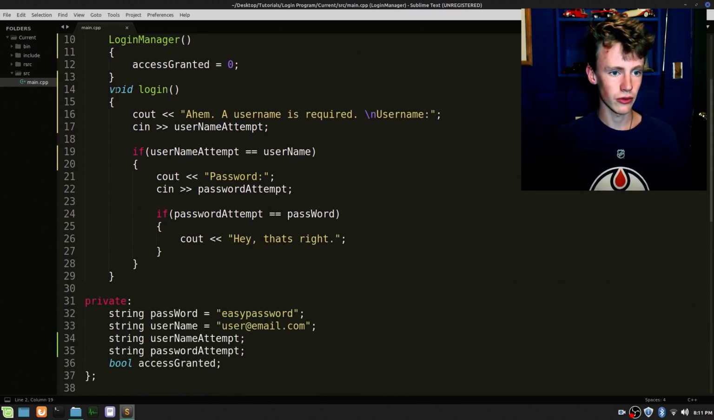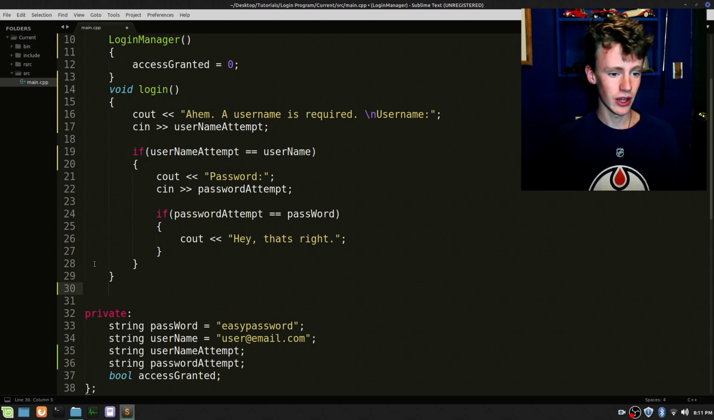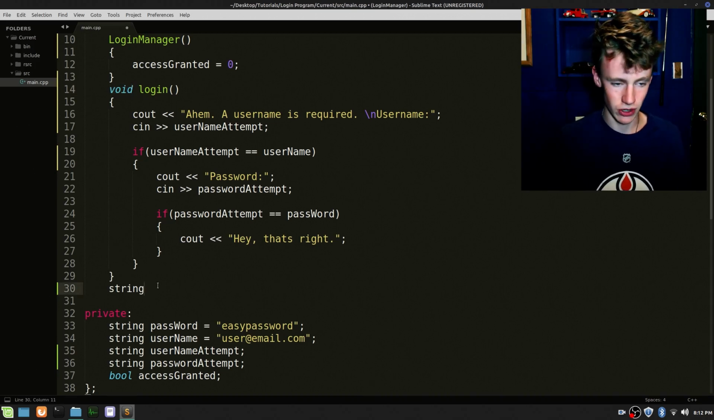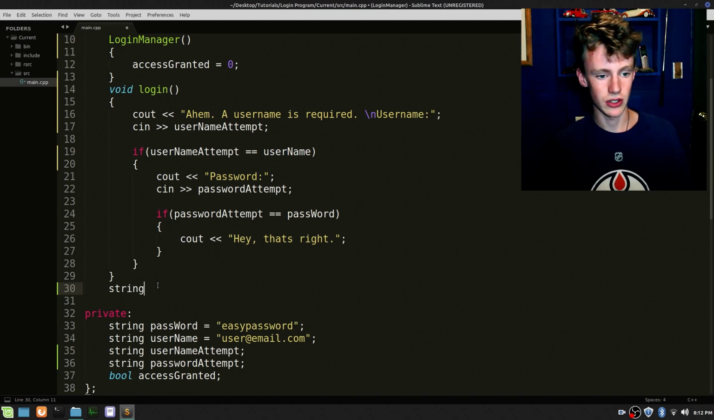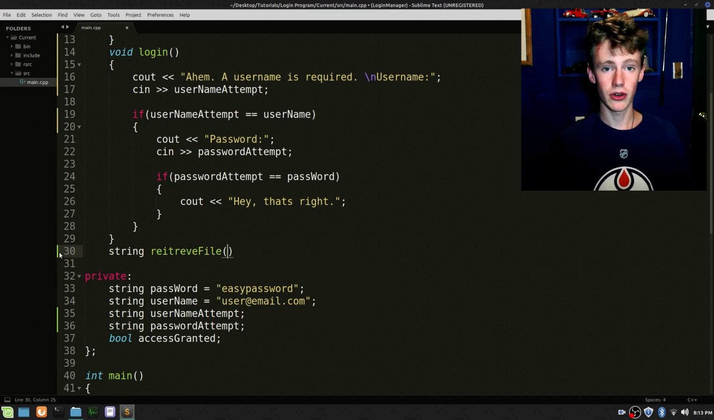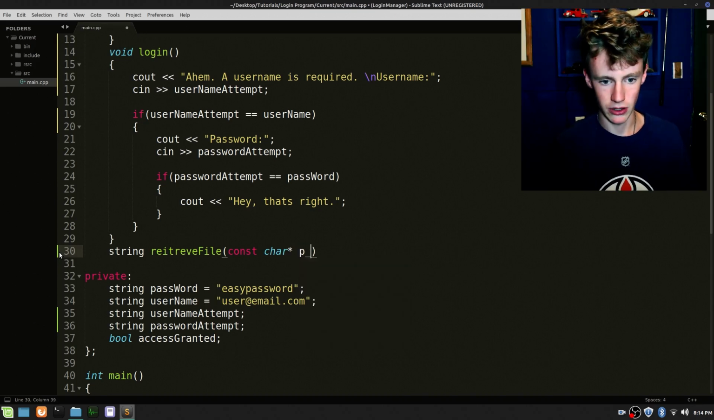All right, let's scroll down. Right after void login, after that function is completed, we're going to create another function. Instead of a void, as we did last time, we're going to go with a string, because a void doesn't return anything, but string and integer functions return something. In this case, this particular function would return a string. So we're going to go string, and we're going to call it retrieveFile. It'll take a parameter of a constant character pointer, and that will be p_file.